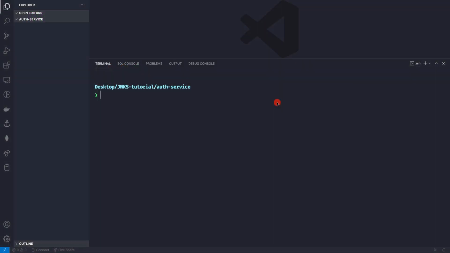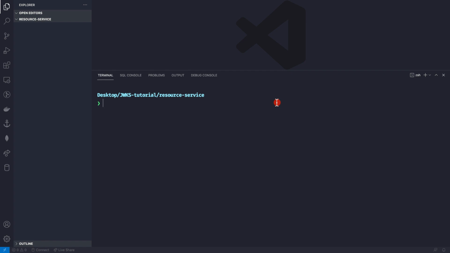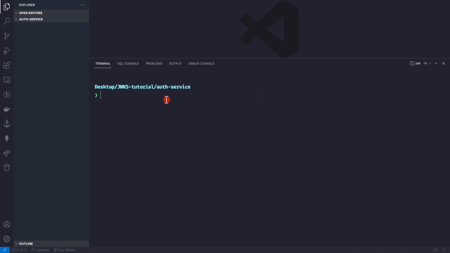Okay, so here I'm going to create two microservices. One is the auth service and the second one is the resource service. As you can see, I have opened VS Code, though you can use any text editor, but I prefer VS Code. Here I've created an empty directory called resource service, and in the same way I've created a directory called auth service, which is also empty. There is nothing inside this directory either.